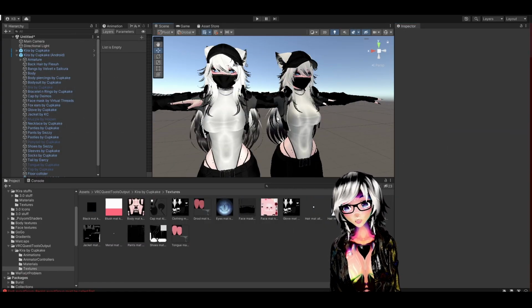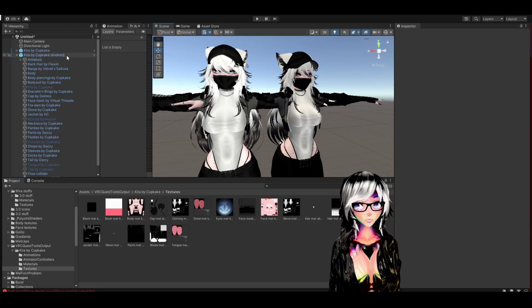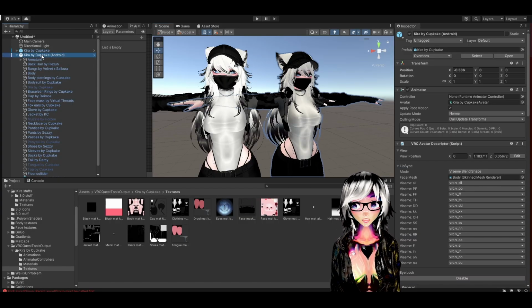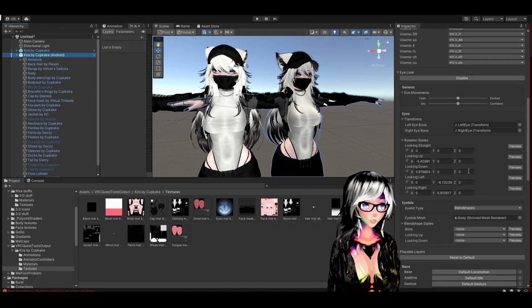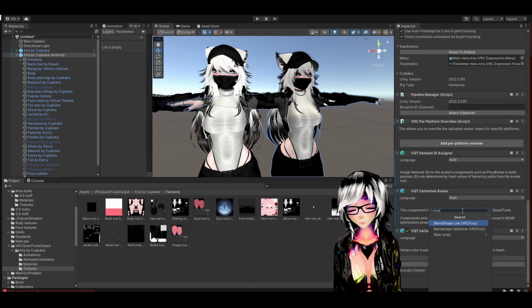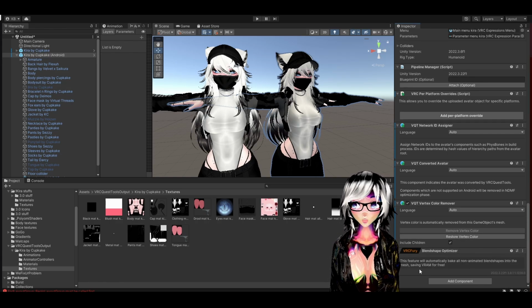So the first thing that I'm gonna do is to use the VRCFury Blendshape Optimizer, because there's literally free space and free optimization for your avatar. So you select the avatar in the hierarchy, and in the inspector you scroll down and you add a component and you type in blend shape, and it's the Blendshape Optimizer. And that's all you have to do for this.